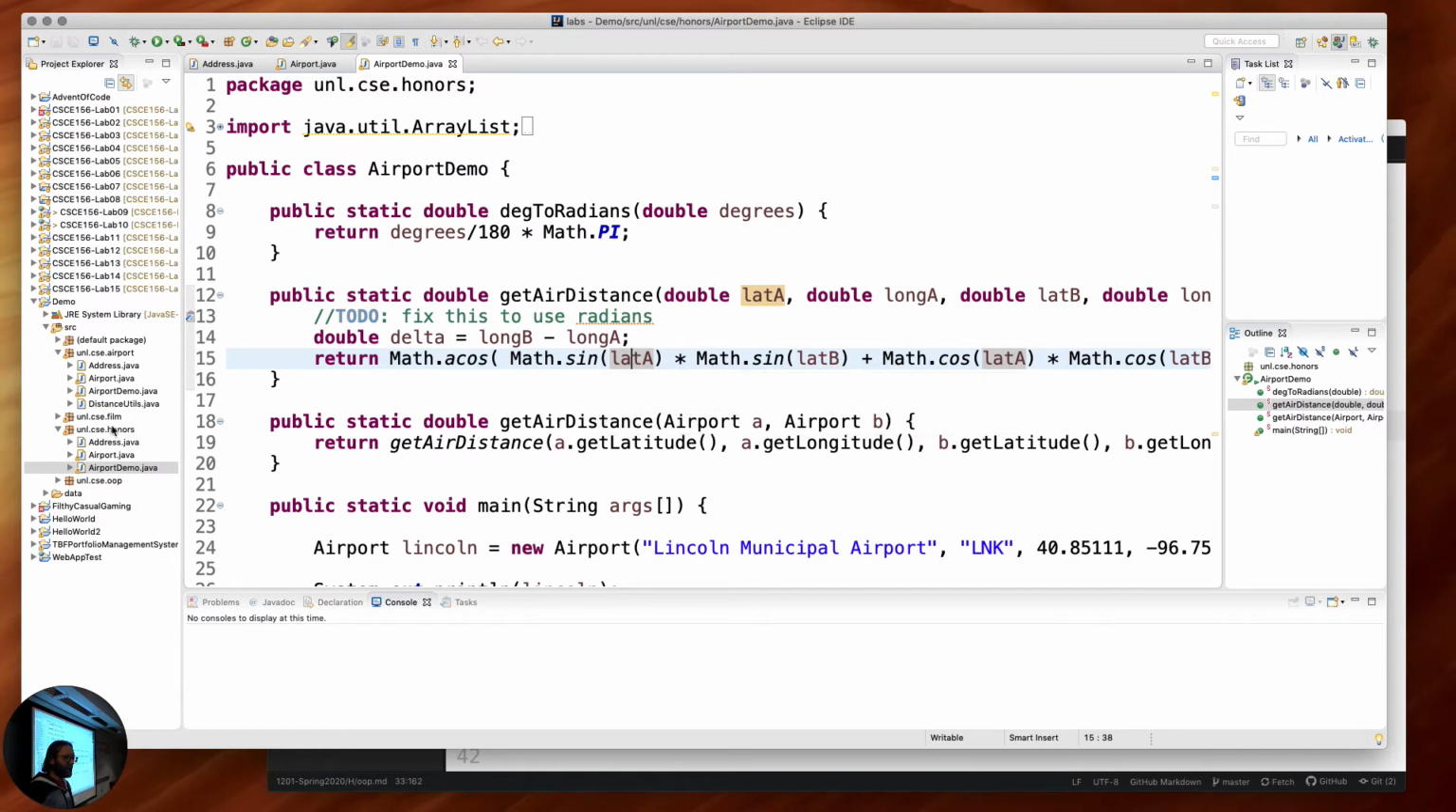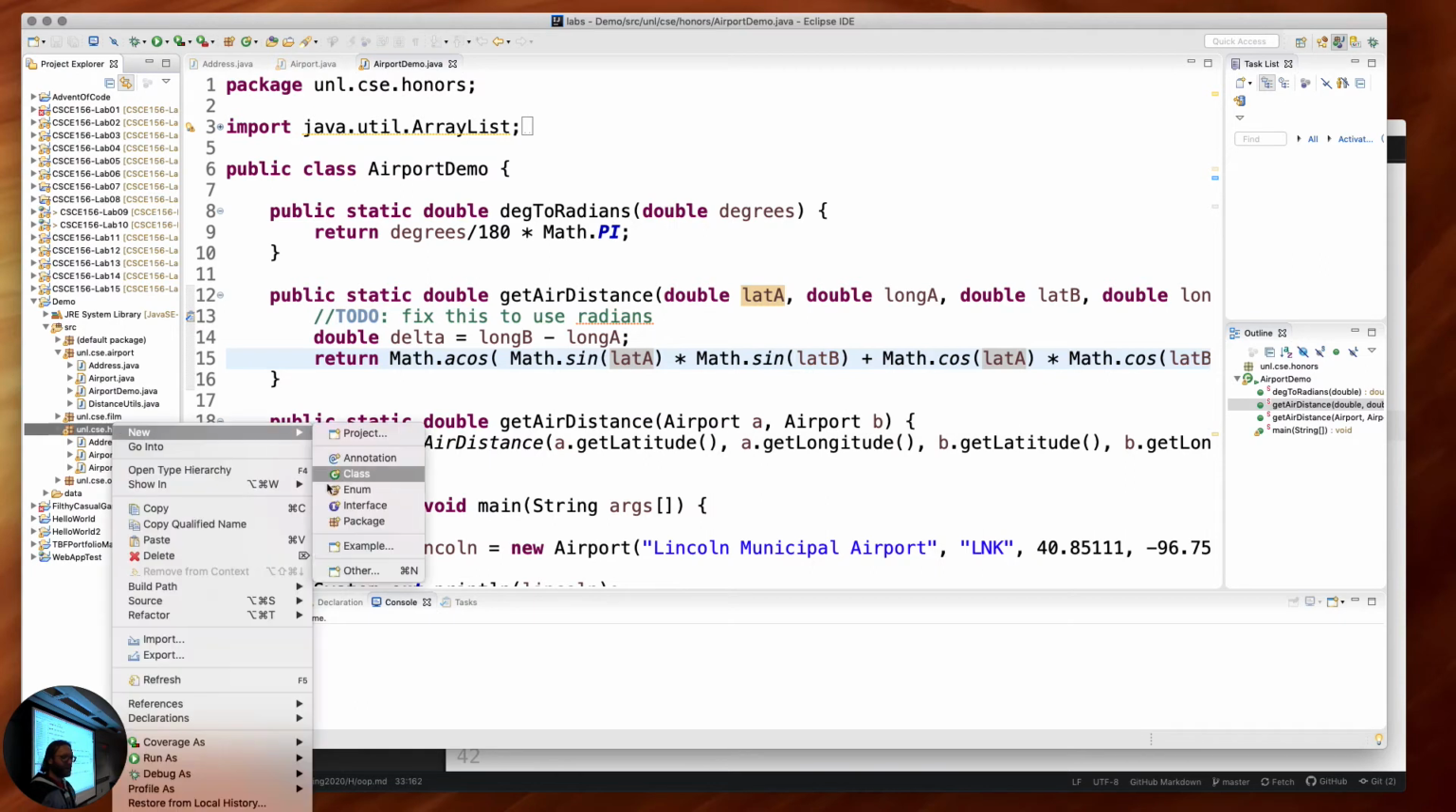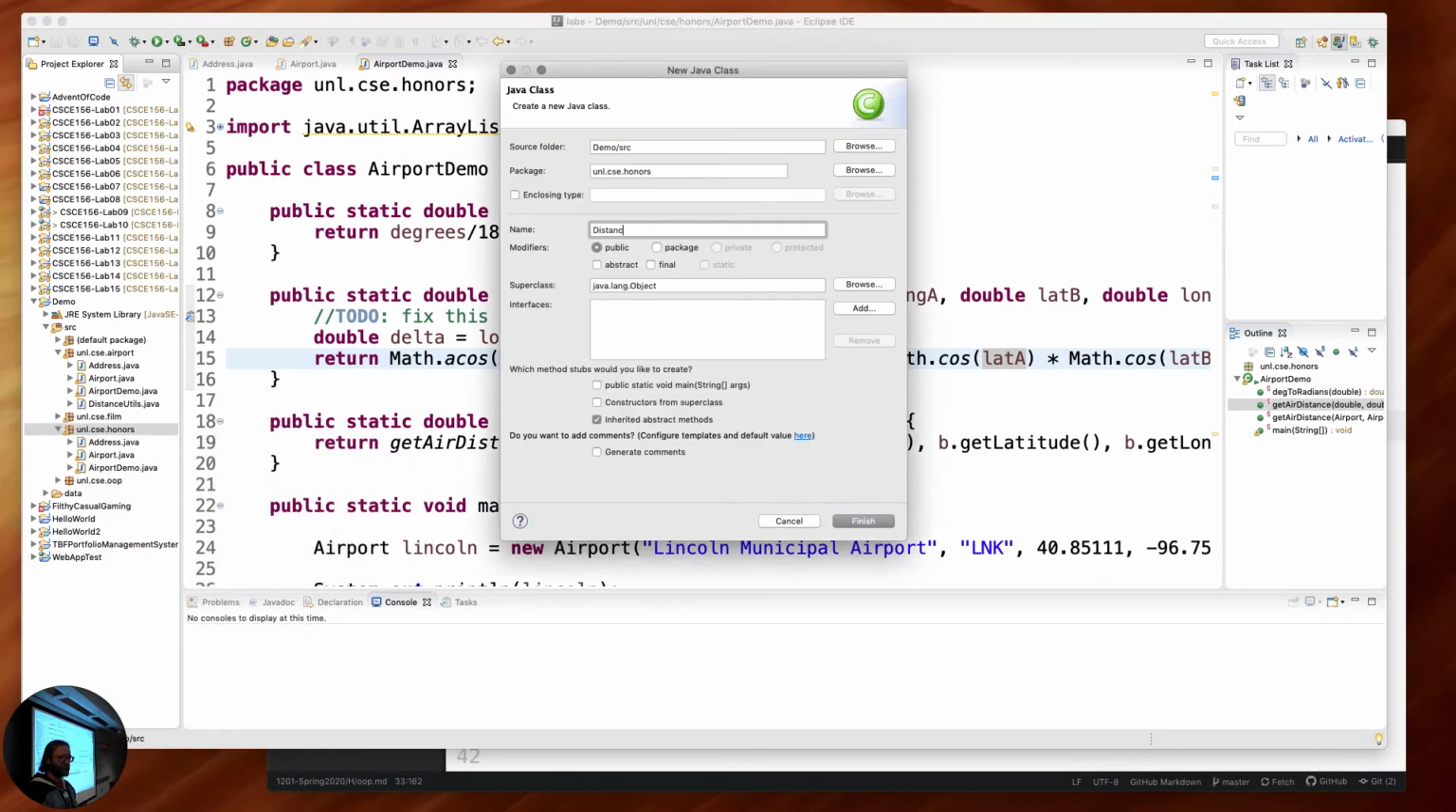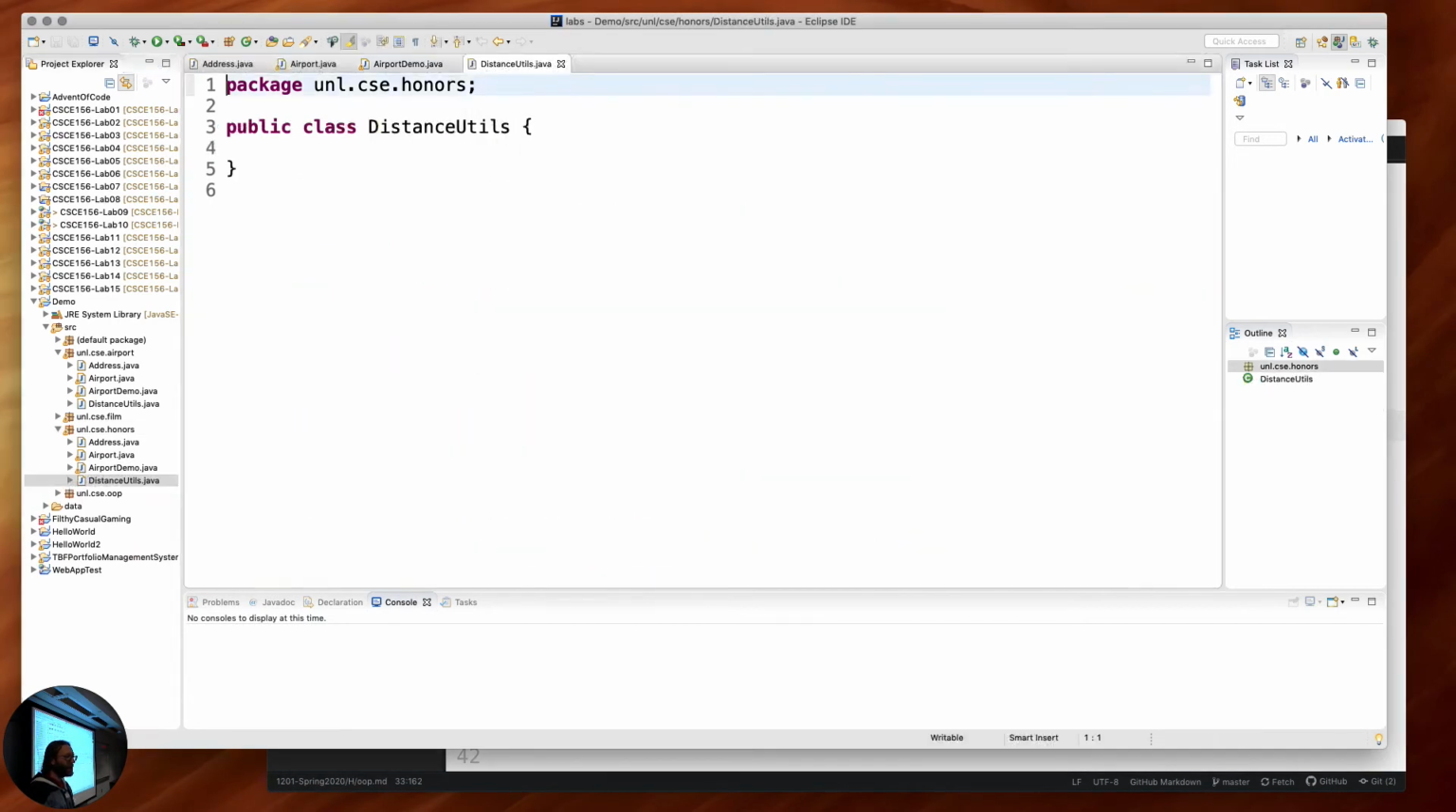So maybe I want to start out by creating another class here called distance utils, in which I will put a bunch of distance related stuff. Sound familiar? Where would you go for a square root function? Math.sqrt. Where would you go for a sine function? Math.sin, hopefully, S-I-N. You would go to the math library. Now they don't call it math utils, but they certainly collect all this static functionality into a class. I'm going to do the same thing here.